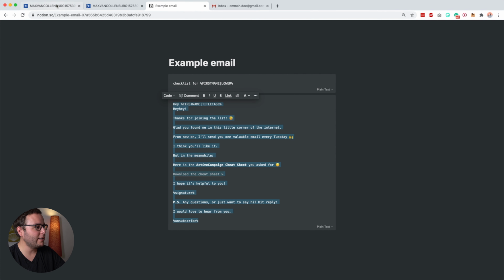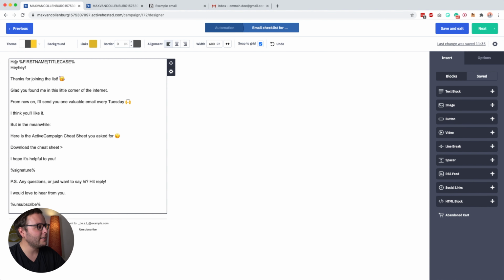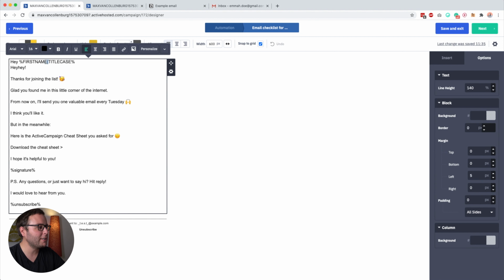So I will just copy this, select here, and paste it in here. And then you see that our email starts with "hey, first name," and then we have the pipe symbol and then title case. So this will convert the first name into title case so that the first letter of their first name is capitalized. And then for people that we do not know the first name of, we just say, "hey, hey." And then we say, "thanks for joining the list."